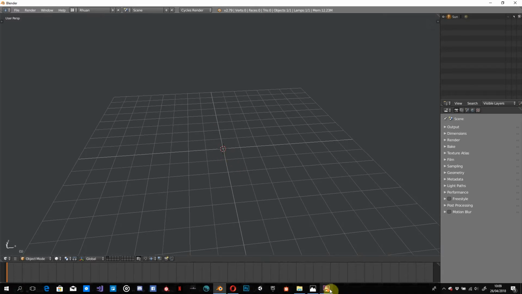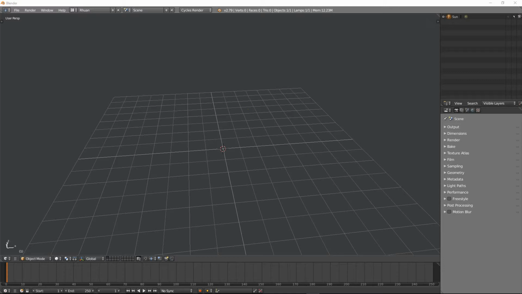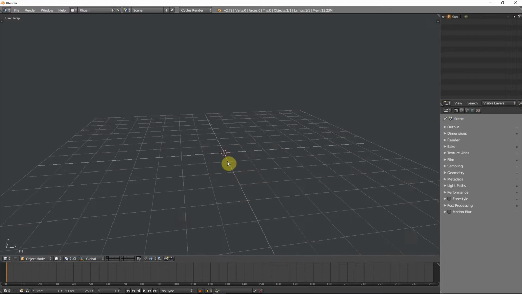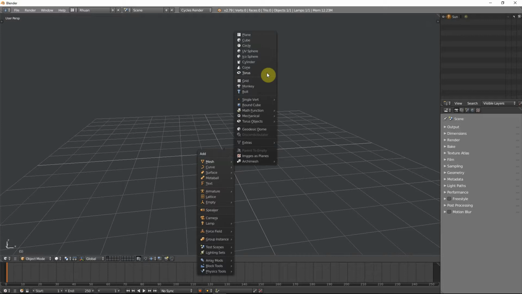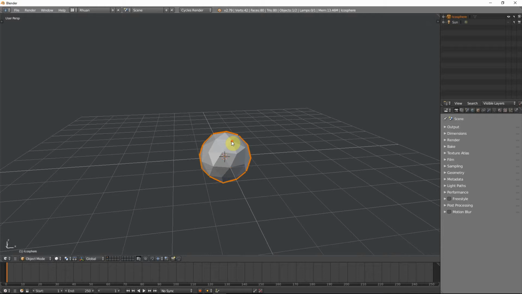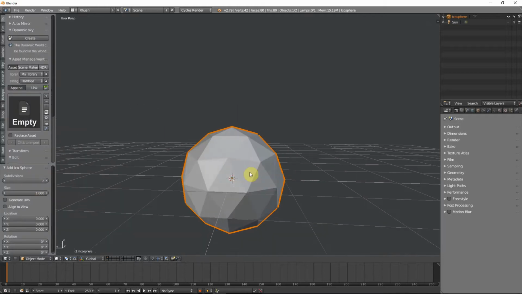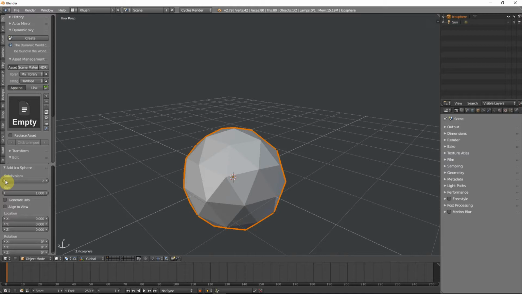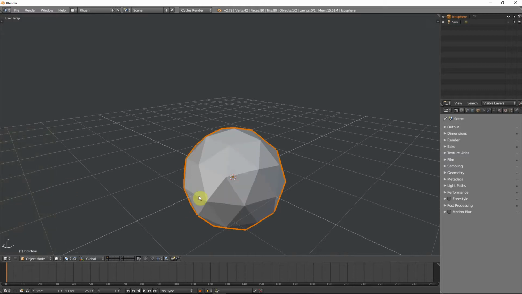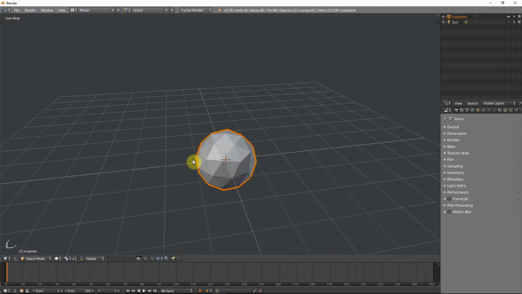So to get started, I've got some reference of a rock. It would be good to grab some reference. I'm not going to make a highly detailed rock or anything like that, but it's still good to have some reference. So I'm going to start with an icosphere over here. I guess 2 subdivisions is fine. And yeah, we can get started.